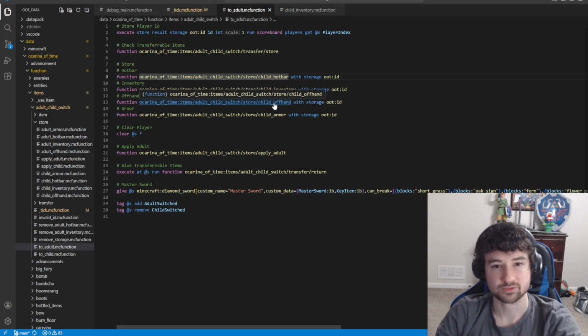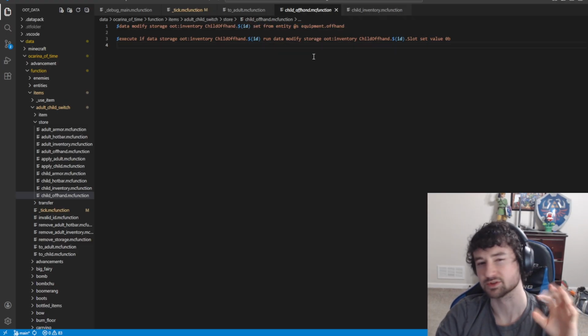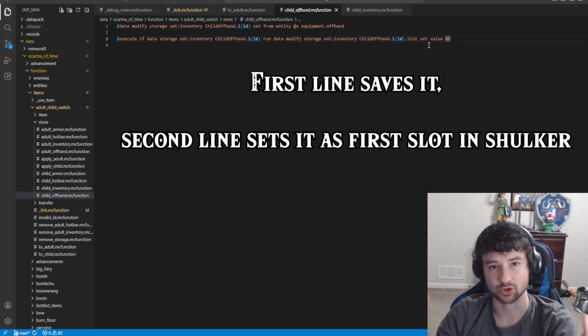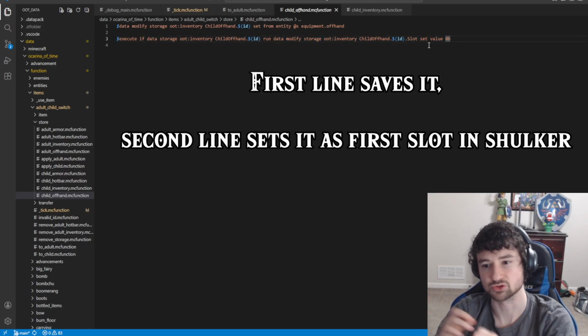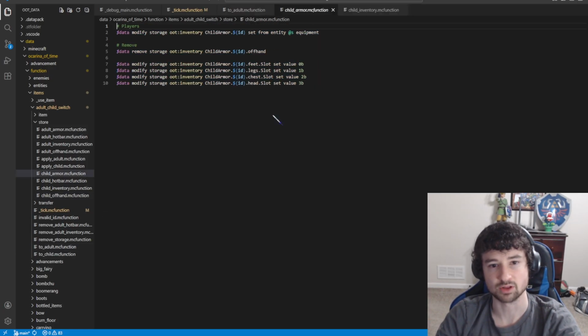Storing offhand, that's its own thing. So kind of the same thing as before. I don't know if there's something specific with the child offhand here. I feel like these are doing almost the same thing, but maybe there's something specific about this one being set to 0. Regardless, it's saving that offhand slot to the first slot in the shulker box and then just applying it later.